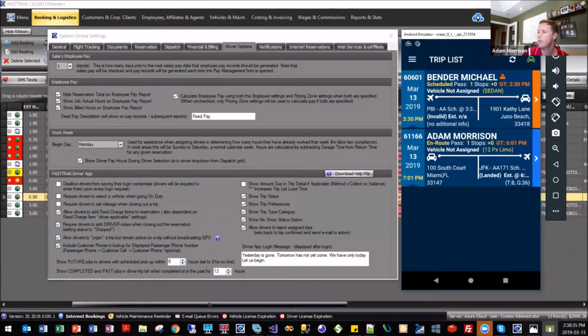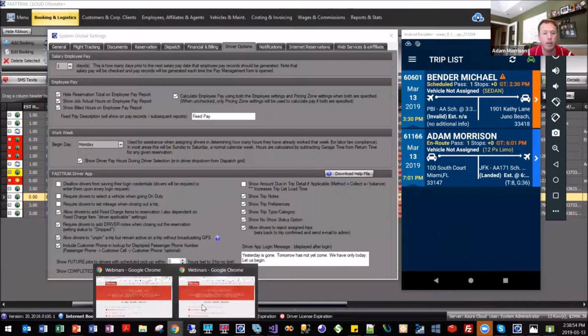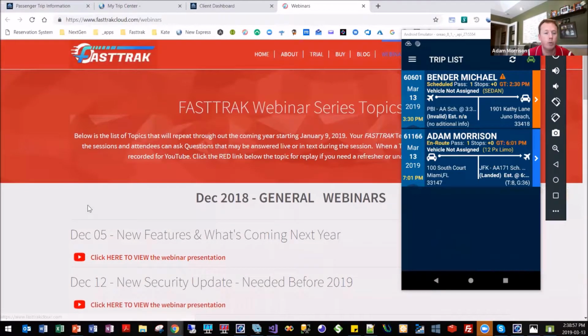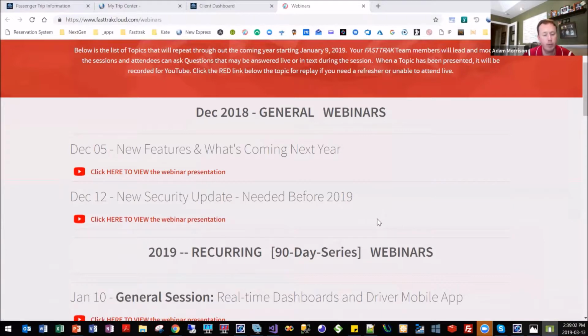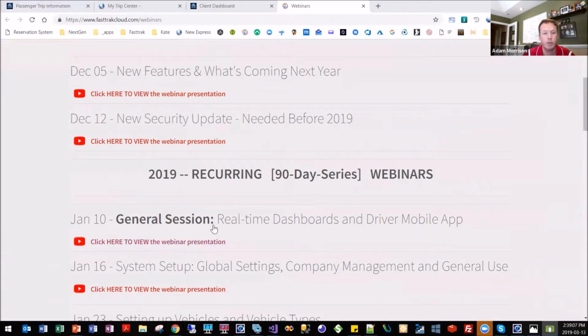And then the last one I want to go through is a real simple one, actually. It's the real-time dashboards. So we went through a deep dive with the real-time driver app, dashboards, that whole thing. There's a very good webinar on that that walks through the entire process. Anyone who has questions about the driver app, or anyone interested in getting more information about the driver app and how it feeds into the real-time dashboards and the passenger trip link and exactly what I'm talking about, there's a really good general session called Real-Time Dashboards and Driver Mobile App.